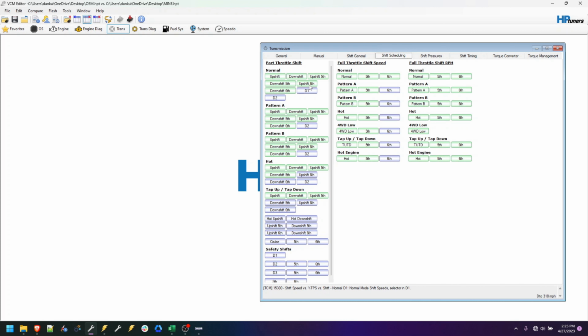So I've basically set this normal up how I wanted it. Then I've copied it to A and B. I don't remember what I did with hot, but apparently I've changed it in the past. Tap up, tap down is a specialty thing that we're going to talk about here at the end. But let's knock out the normal part throttle shifts.